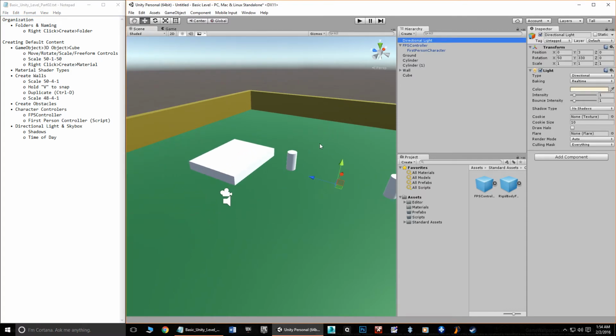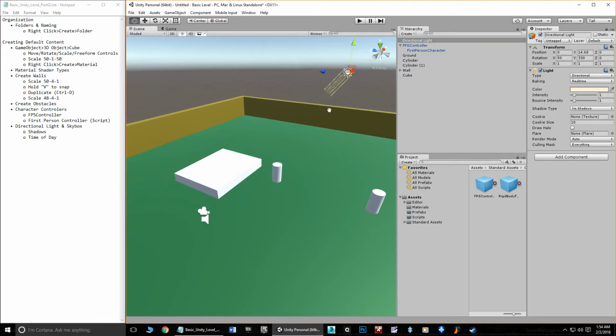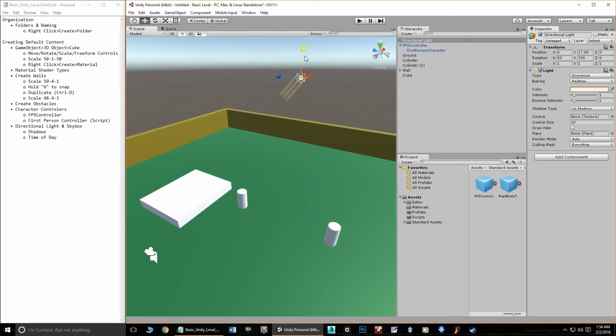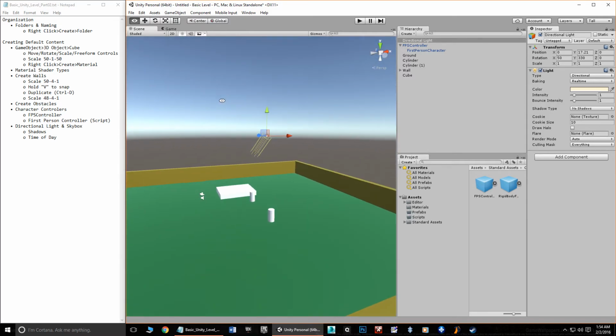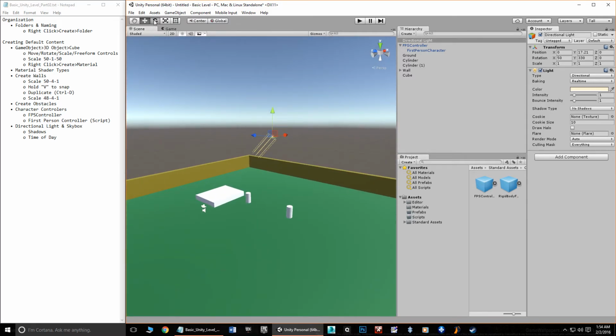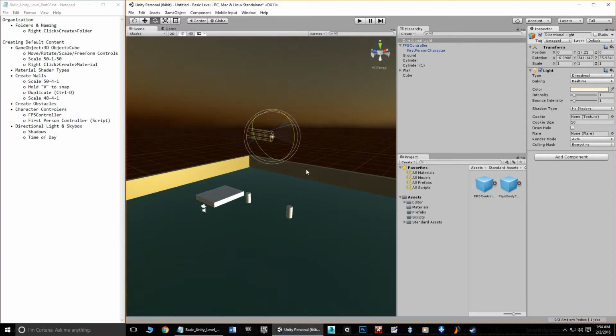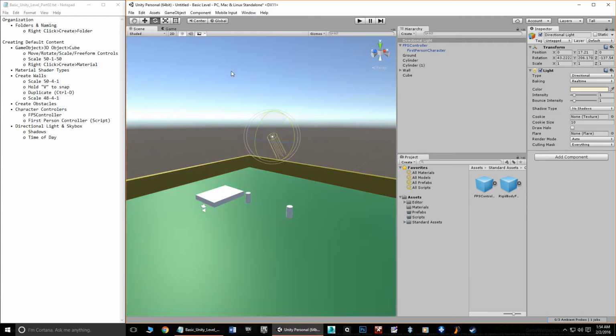So the directional light itself is this object here. Now this, it doesn't matter where it is in the scene. This kind of acts like a sun or a moon, depending on where it is. And you can actually change the time of day based on the rotation of this. So if I rotate this, you'll actually see that the skybox will change. We can get a dusk or even a nighttime looking scene based on which direction this is facing.